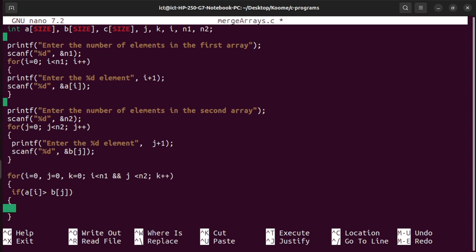We'll come here and assign ck if ai is greater than bj. If it's greater than bj, then the ck, we want to store in ascending order. So if ai is greater than bj, then you store the bj here. So ck is equals to bj, then j will be plus plus.